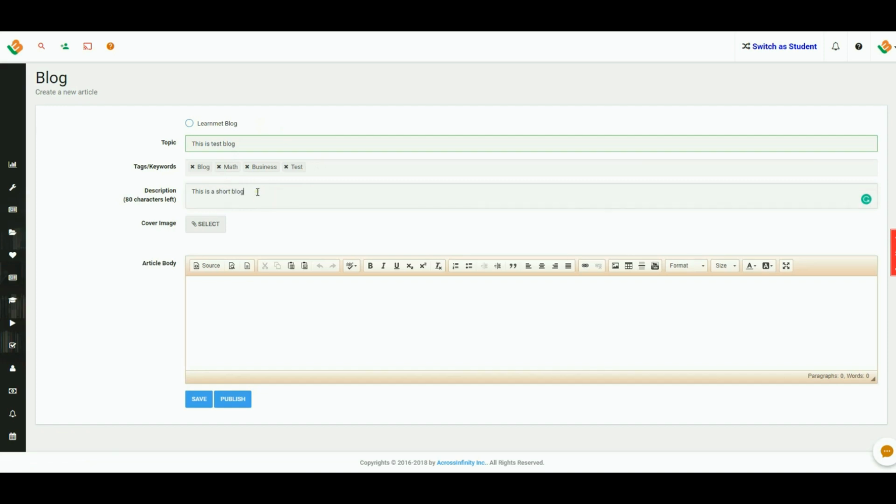That's my description. Again, let me remind you, the description is also very important because this goes along with your cover image and the blog link whenever you share the blog inside Learnmet or outside Learnmet. So you need to choose this short description carefully because this is what people are going to read at first before they get to your blog. So that should be something very catchy and related to your blog.